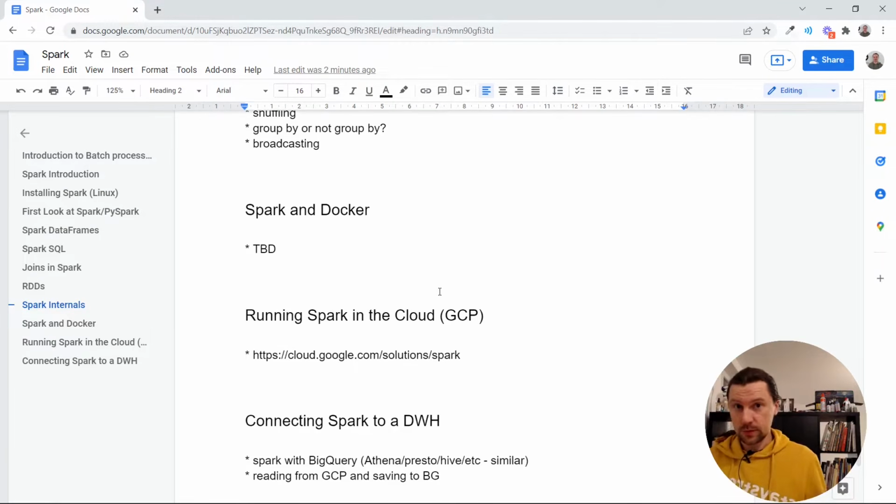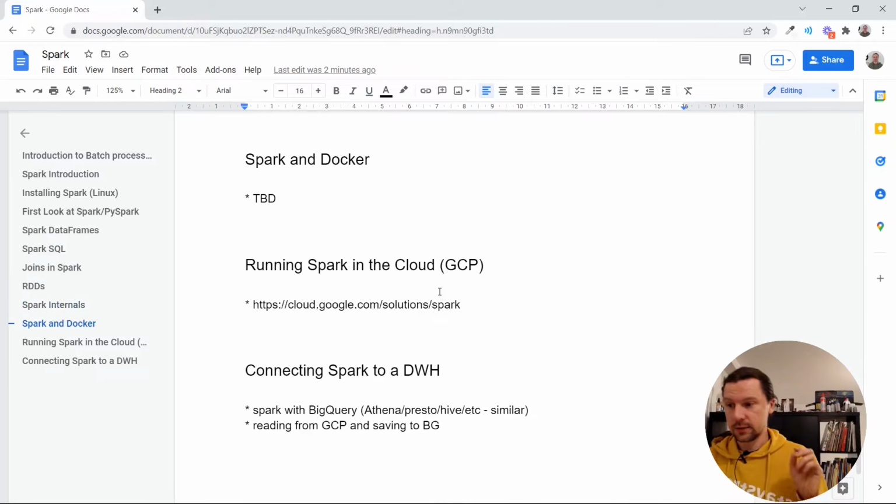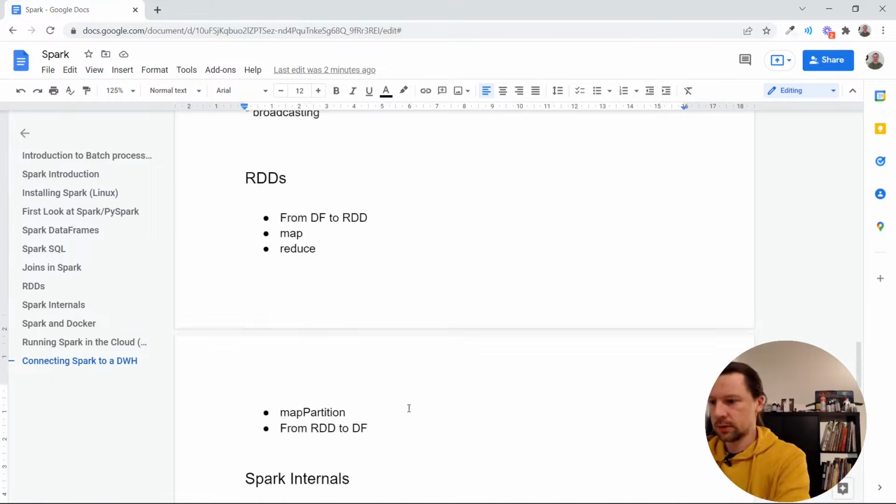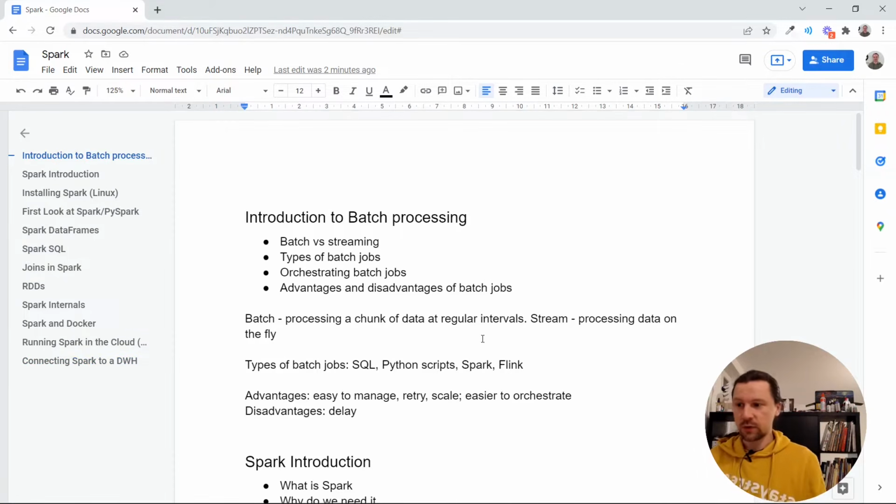All that we will do locally, but then at the end, the last 2 lessons, we will talk about deploying, actually going to the cloud and then running Spark jobs there and then connecting this to a data warehouse. So that's roughly the plan for the week. Let's start with the introduction to batch processing.